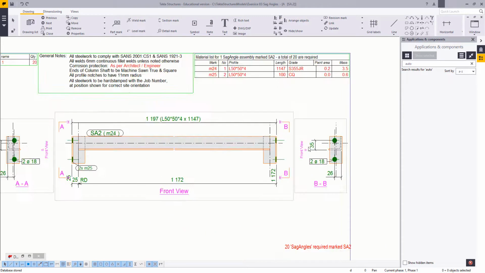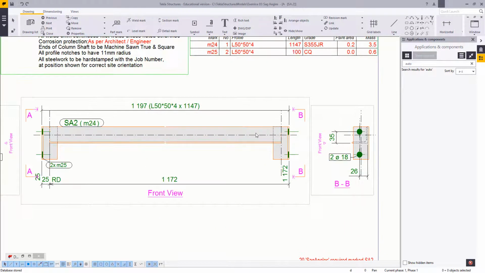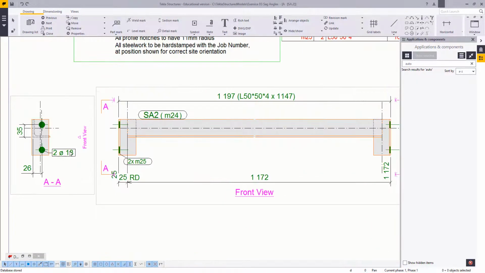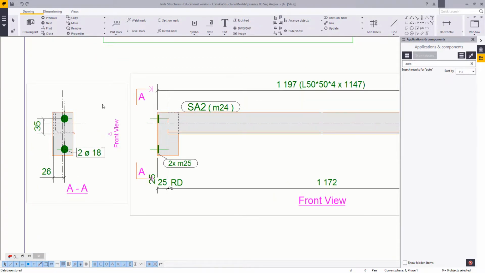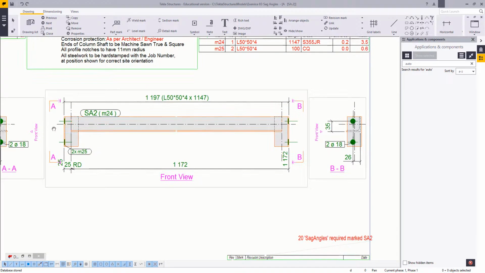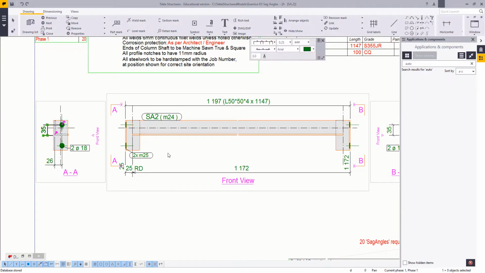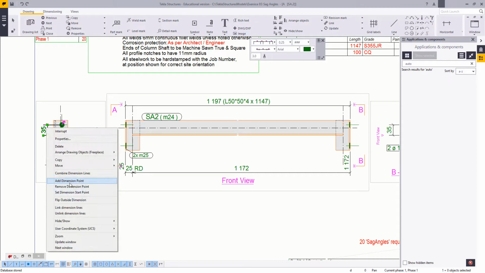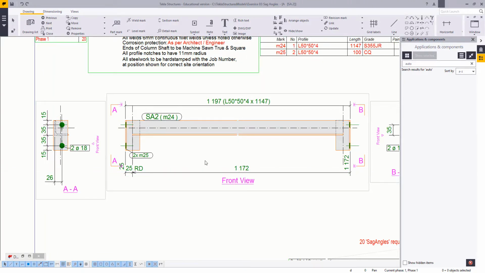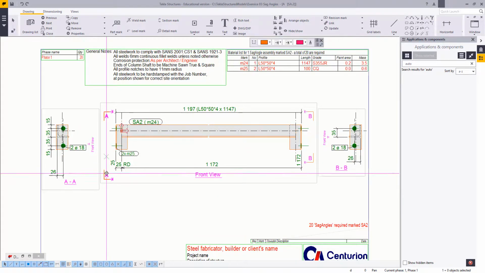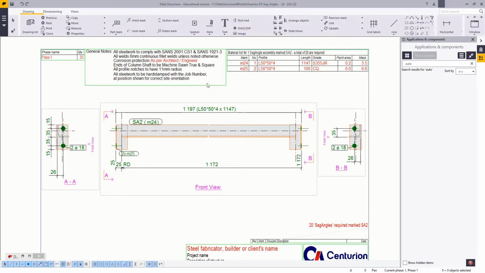Especially on larger things, adding and removing is a lot faster when you've got 15 or 20 points in your dimension than redoing it. This one seems to be fine. I'm going to add more dimensions to the other side. I'm going to move this down so it's no longer in there. That should do it.